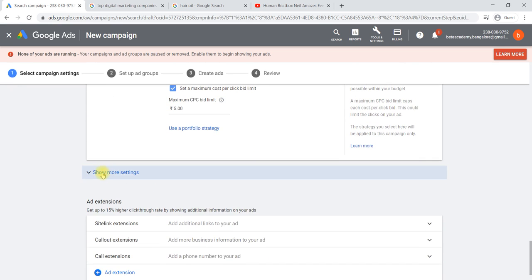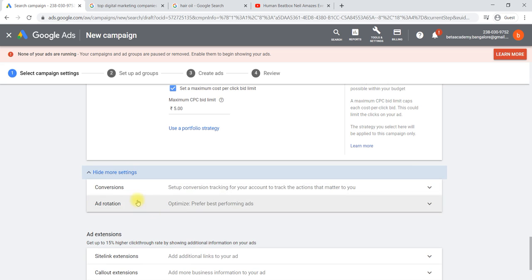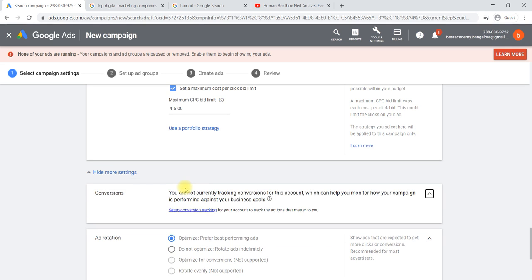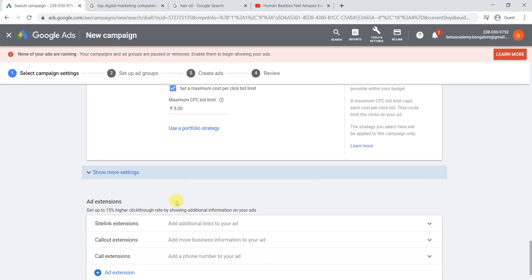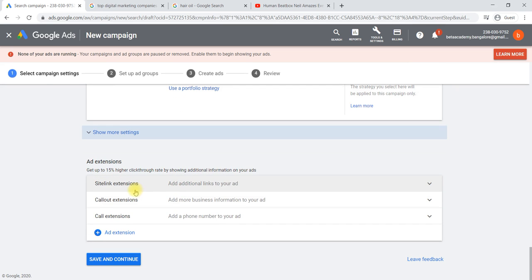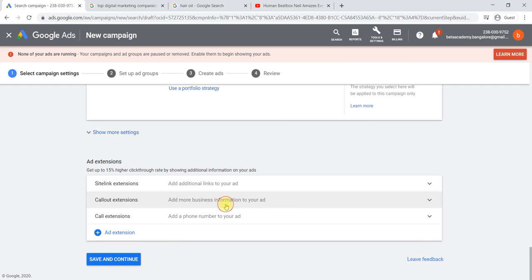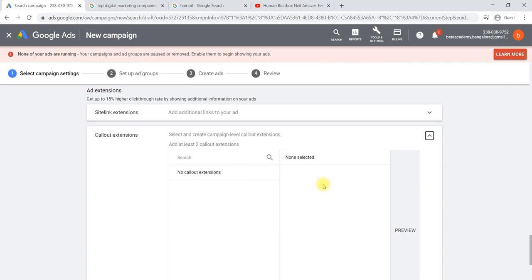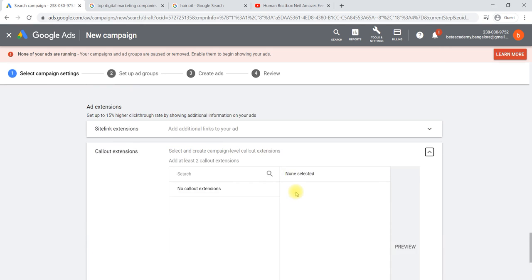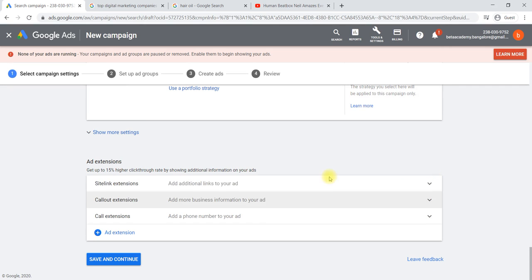Then it comes to more settings. Here ad rotation and everything will already be selected by default, so leave it as it is, do not change anything here in settings. Then ad extensions also. If you are making shopping ads, then you can give extensions also, like 50% off, callout extensions, like someone can call your number. You can add extensions, but for the first ad no need to add extensions and all.